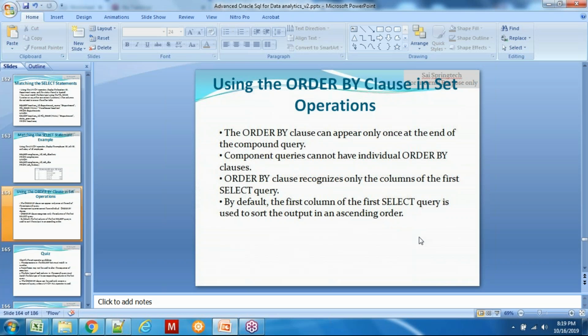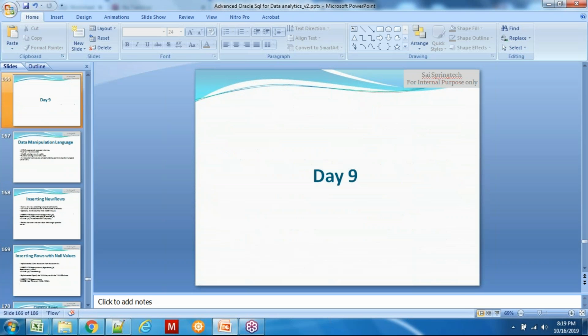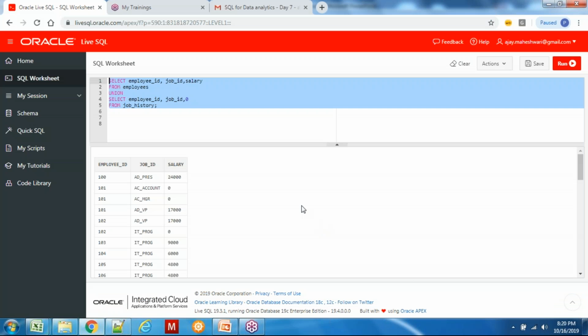Order by clause is not changed. It is exactly the same, okay? By default, the output is sorted in ascending order of the first column that you have selected. Okay, so let's run something. Let's see how that works.